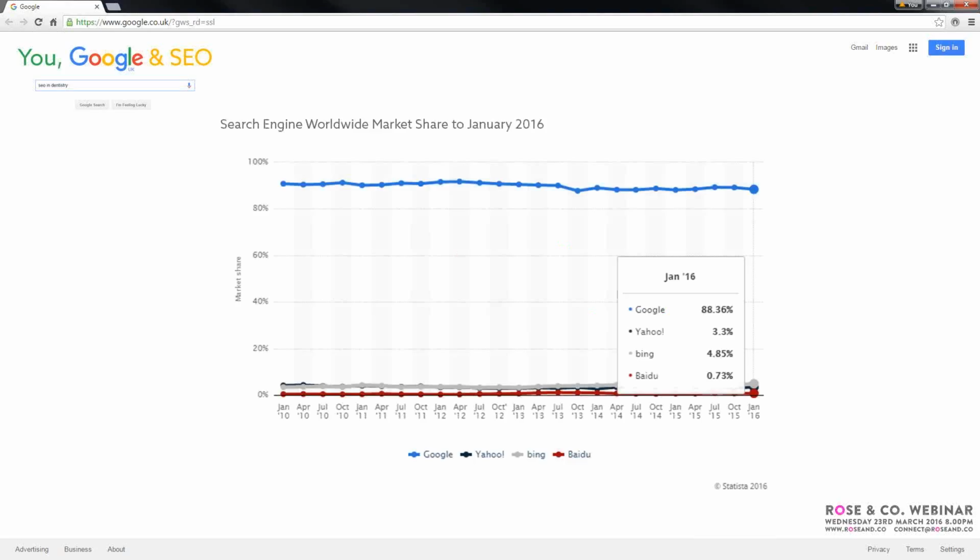As you can see, they've got 88% of the search market as of January 2016. It's quite a lot, compared to Bing, a close second at 4.8%, and Yahoo at 3.3%, languishing at the bottom. And then one in China we've never heard of. One in China that nobody's ever heard of unless you're in China, but that's another story. So for all intents tonight, we're talking about Google because it dominates massively.